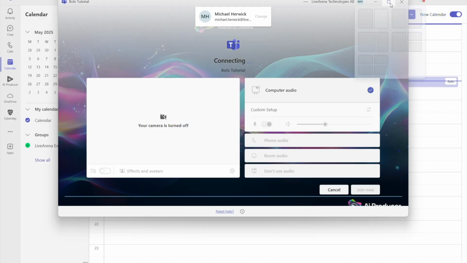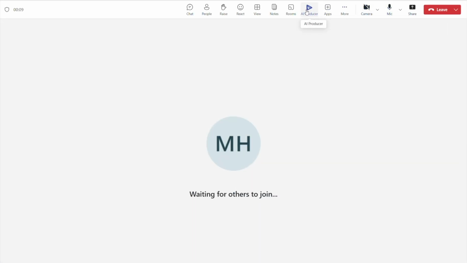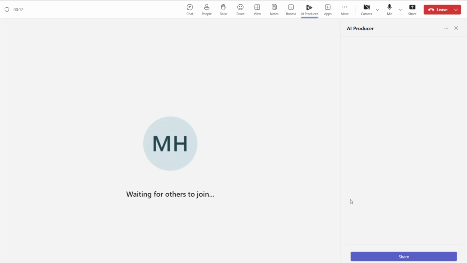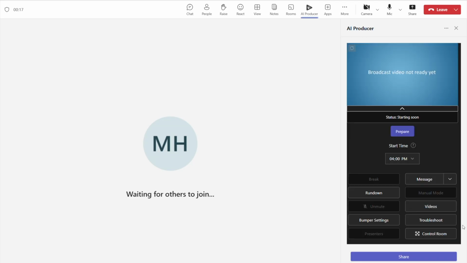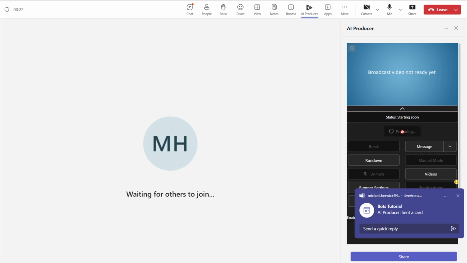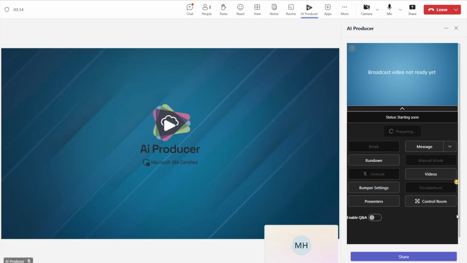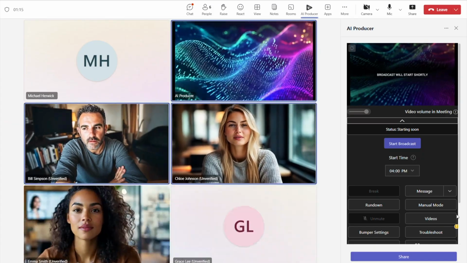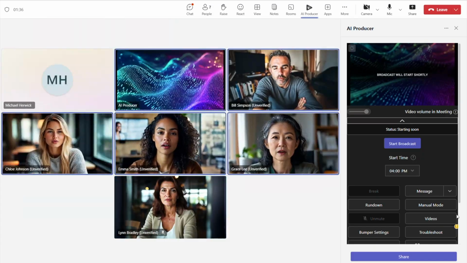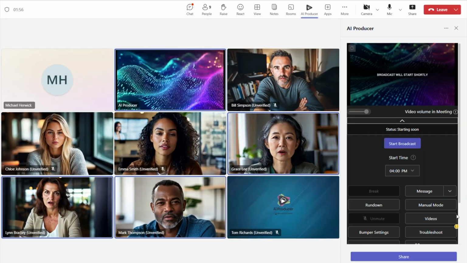Now I'm going to show you a screen recording of the entire process, starting with me joining that meeting. So here I am joining that meeting, and the first thing I do is click on the AI Producer app, which will open up the AI Producer control panel. And the next thing I need to do is hit prepare, which will get the production going, trigger the starting soon bumper, and invite the bots into the meeting. I'm just going to speed the footage up a bit here as the bots join. Now, the bots will start to show up to the meeting, but as I mentioned earlier, you may need to admit all of them depending on your settings.